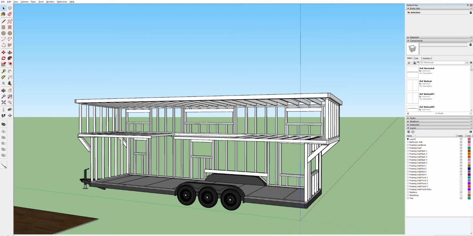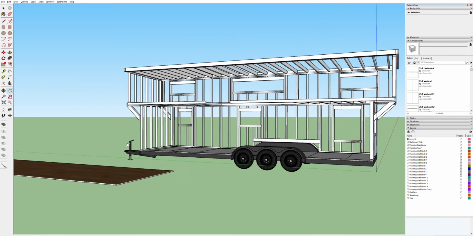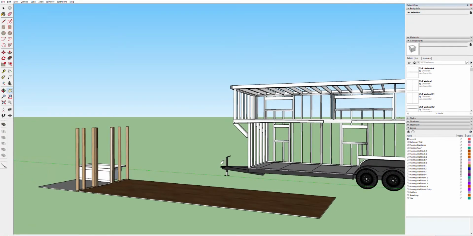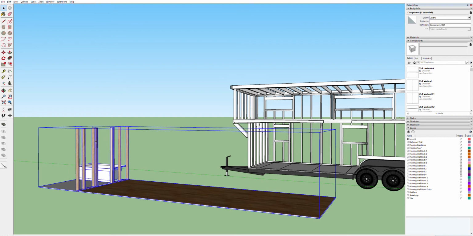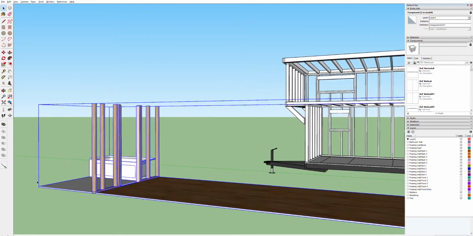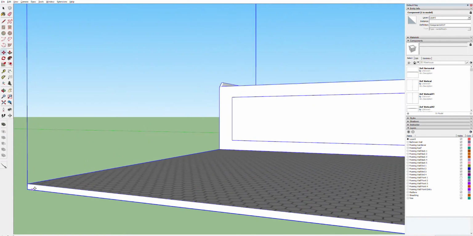Okay, so I had already done some stuff in the other model, my previous model, and I just didn't want to have to redo it. So I am going to just pull this in. These guys should all be in layer 0. No, they're all in this bathroom wall layer, but that's actually fine, because it pulled in that layer when I exported this as a component, and then when I imported it, it pulled that layer into my model.